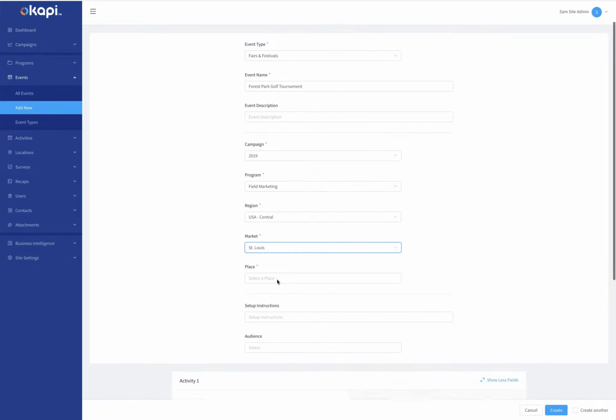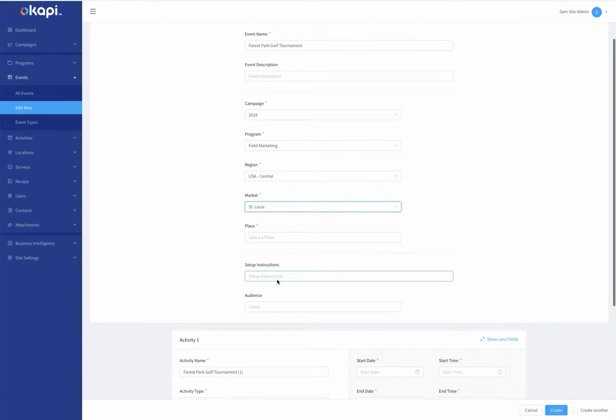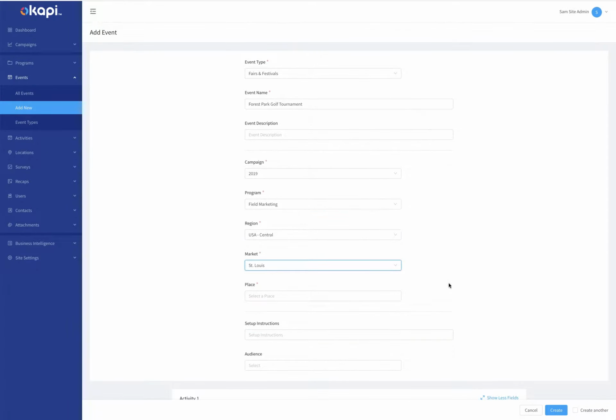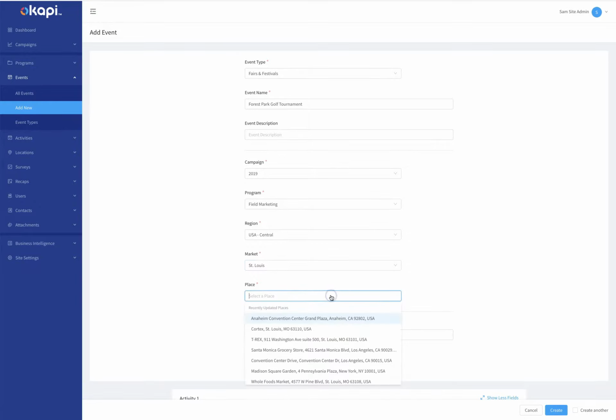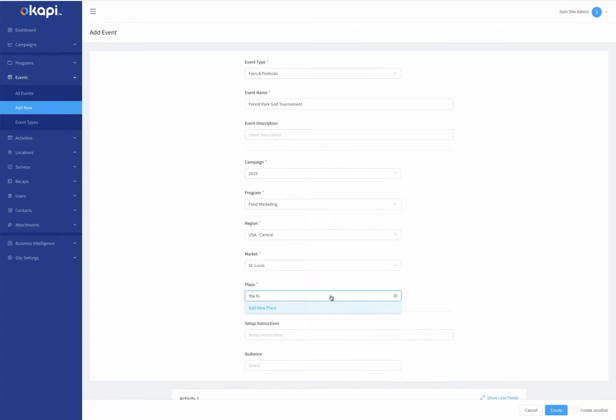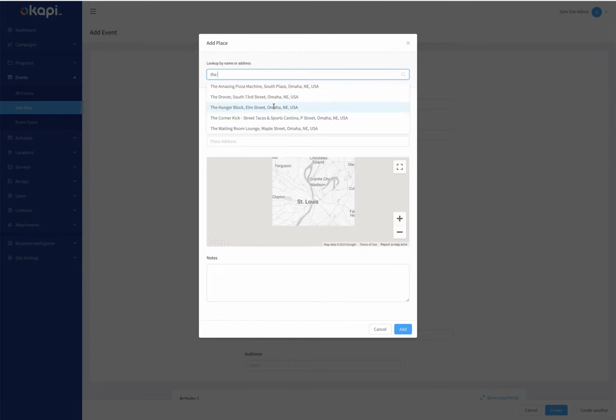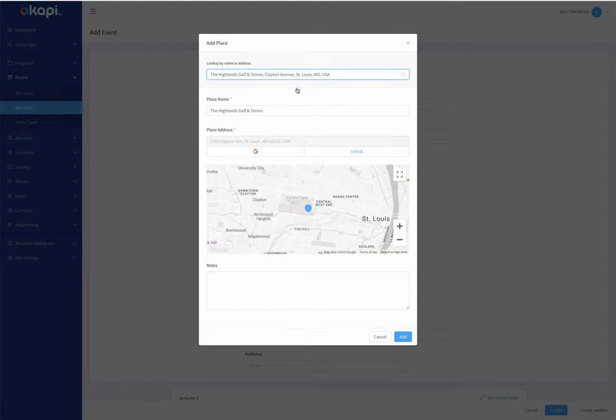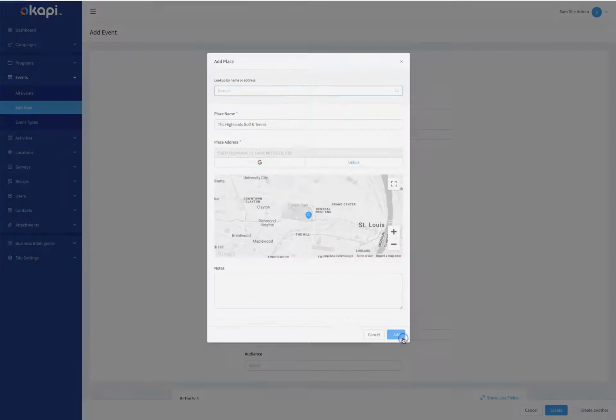It's in St. Louis. And here we are at our first feature, the Places Quick Add. This feature allows for me to add a new place on the fly as I'm creating the event. This particular event occurs at the Highlands, which we can see does not exist. I'm going to go ahead and click Add a New Place, run my search again, and perfect, there we go. It syncs up to the Google Place and I can add that to my event.